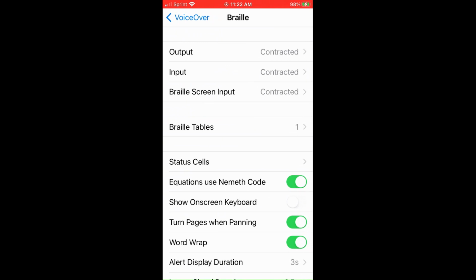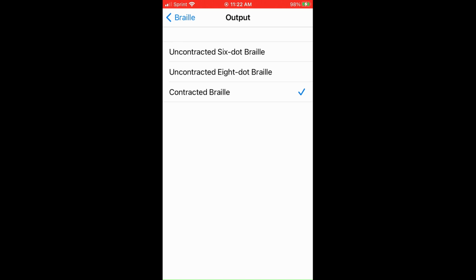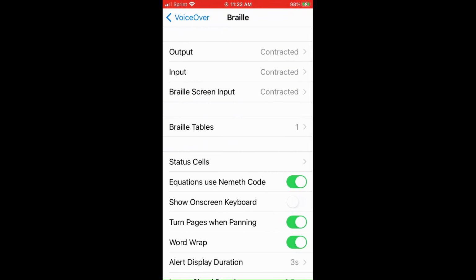And then you're going to have a bunch of options right at the top: output, input, and Braille screen input. Before we do anything, we need to make sure that all of these are contracted. You have the option of uncontracted 6 dot, uncontracted 8 dot, and contracted. Anything that you get from NLS BARD, from the BARD Mobile app, is going to be contracted Braille. So it's really important that you make sure that all of those are set up correctly, because if you don't, it's not going to read correctly on your Braille display.